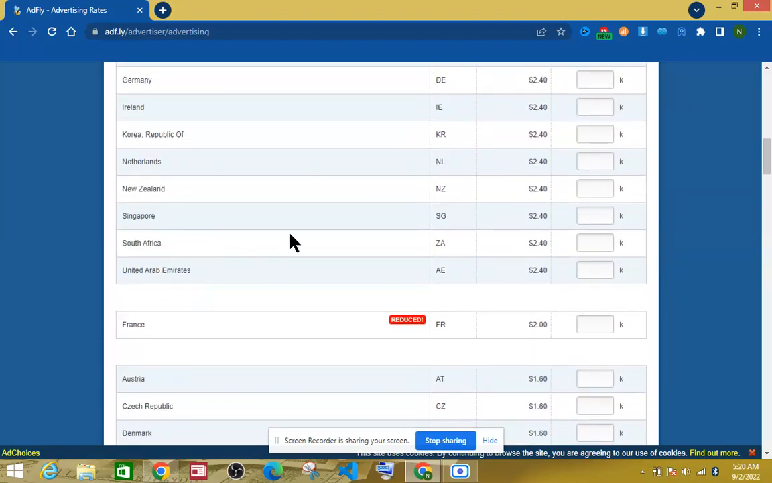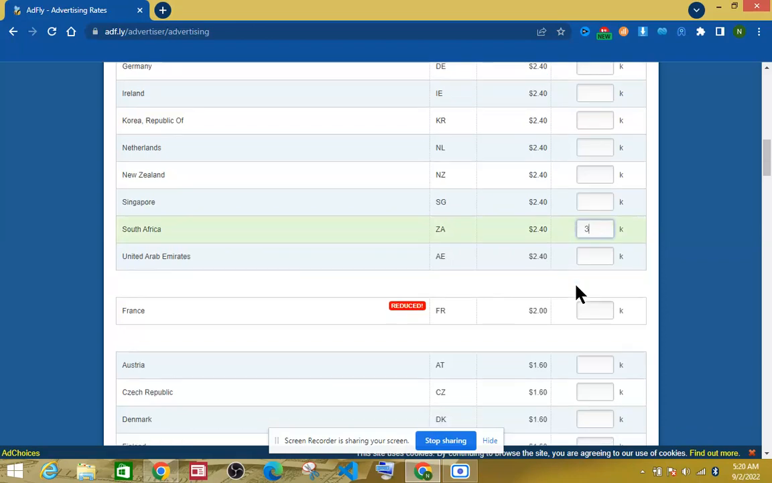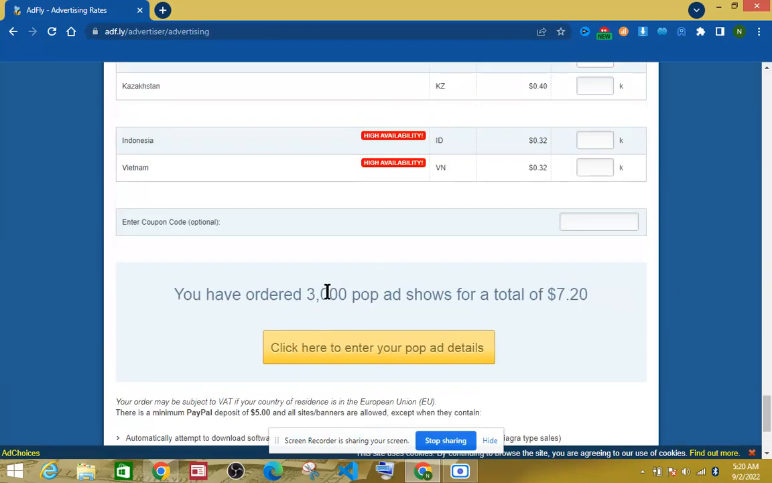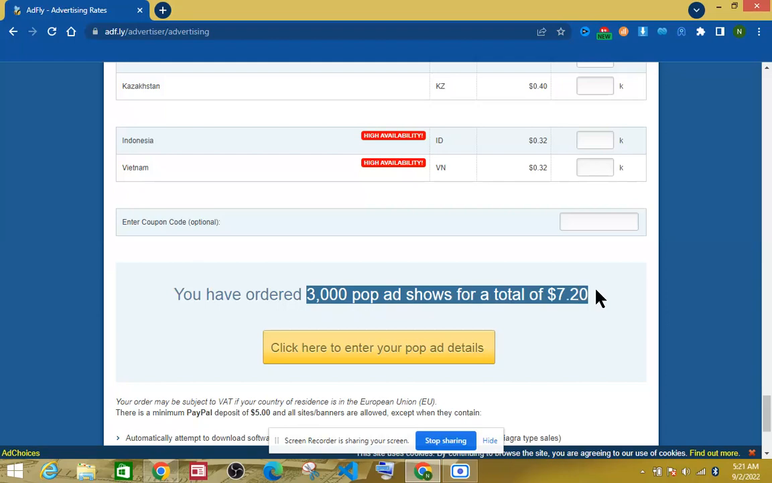Okay, this is South Africa here. Each 1,000 traffic will cost you $2. So here you can buy, let's say, about 3,000. Then to check the total amount, scroll down. Here you have ordered 3,000 pop ads for $7.